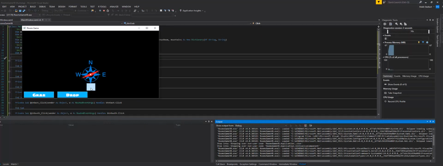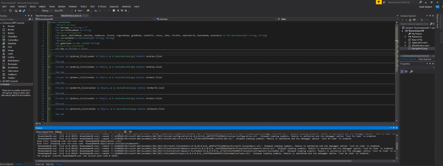No problems. Nothing should happen. I expect nothing to happen, which is exactly what happens. Go and close that. Now we can move on.